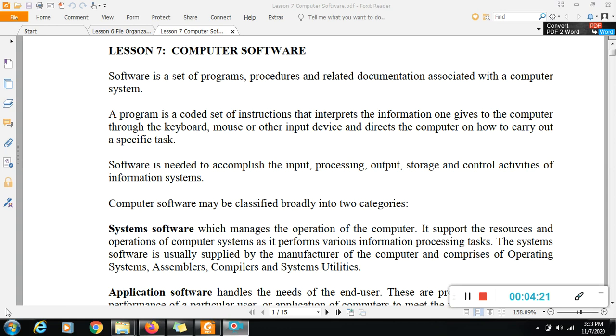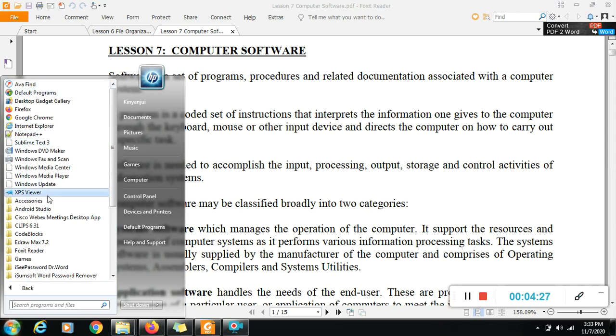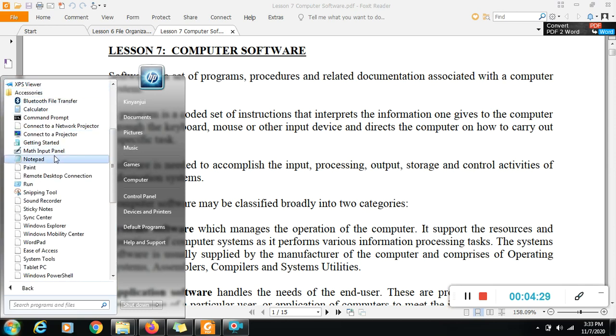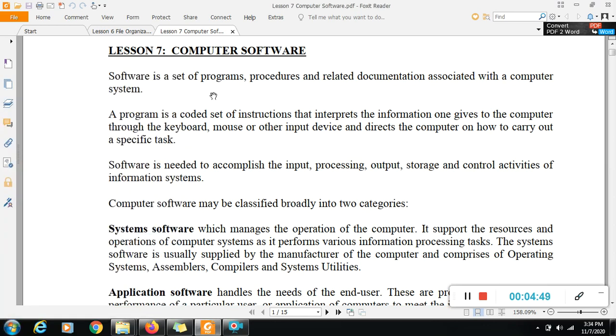If you go to the Windows button, and go to accessories or programs, accessories, you're going to find some of this software. For instance, where we have system tools, here you can see the disk defragmenter, disk cleanup. These are basic maintenance tools and are good examples. System restore, these are good examples of utility software.